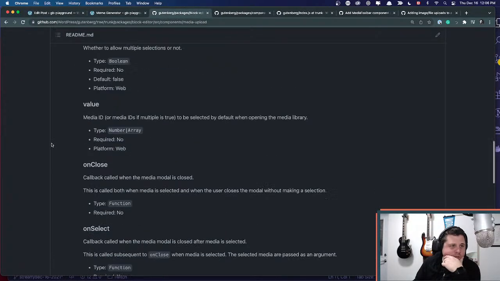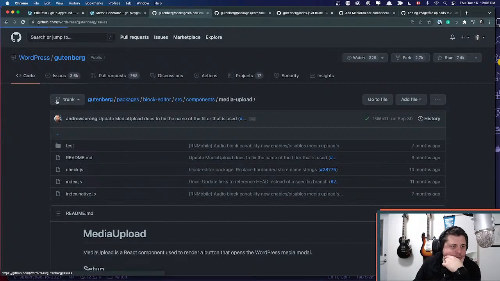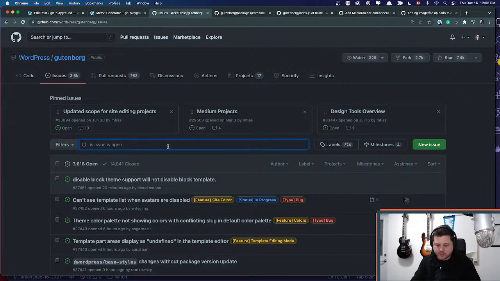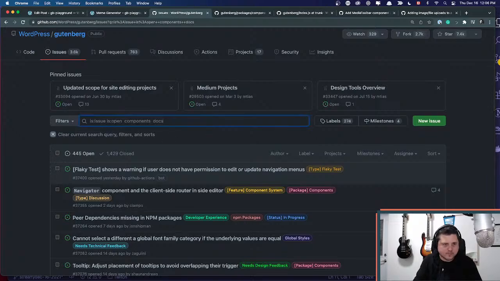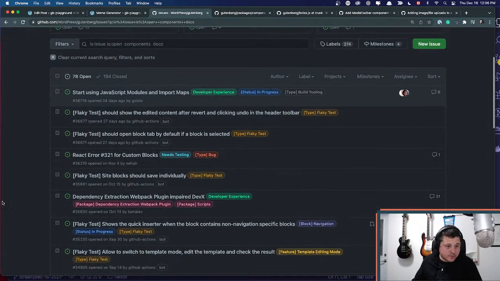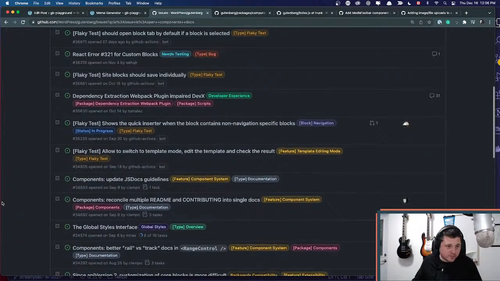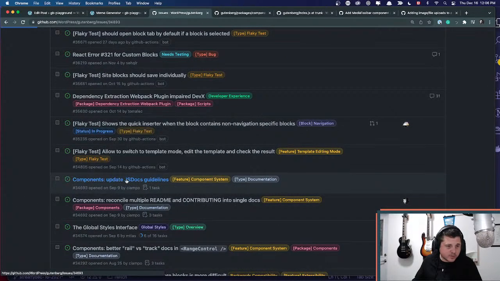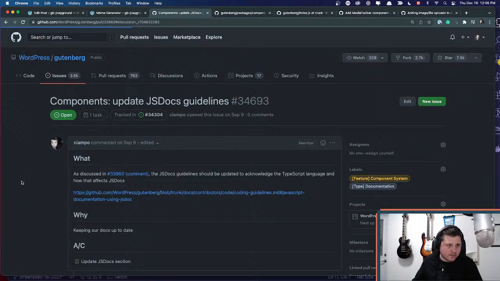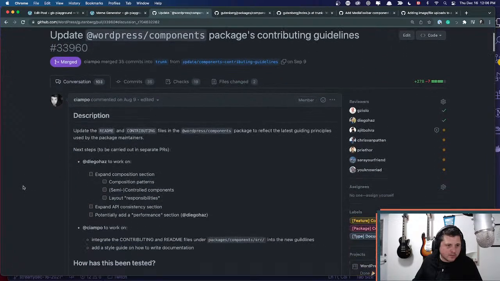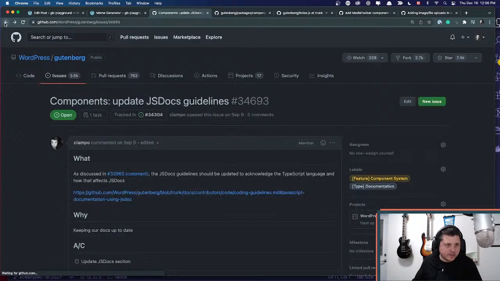If you go to Gutenberg issues, there is a components package. There's an effort to update the components documentation, which I am, of course, not finding right here. Components up to JSDoc guidelines. This might be... No, that's not it.